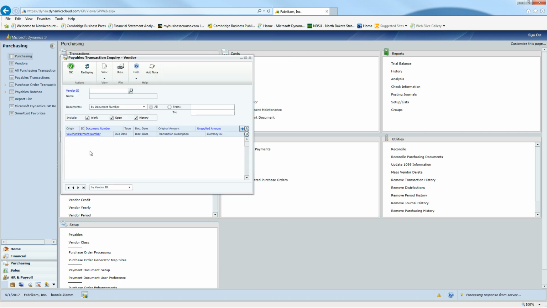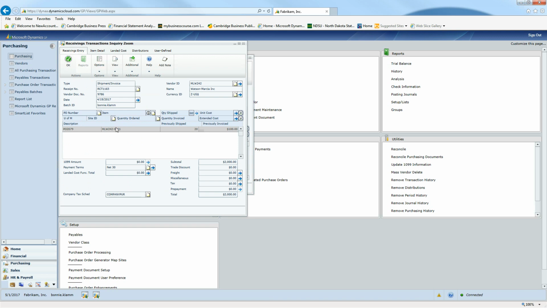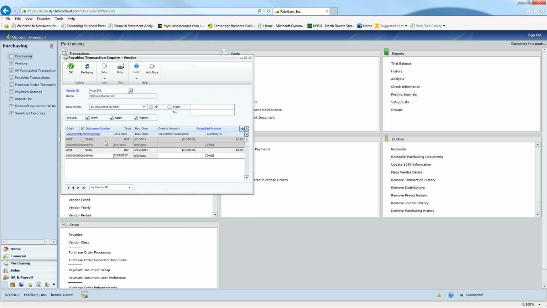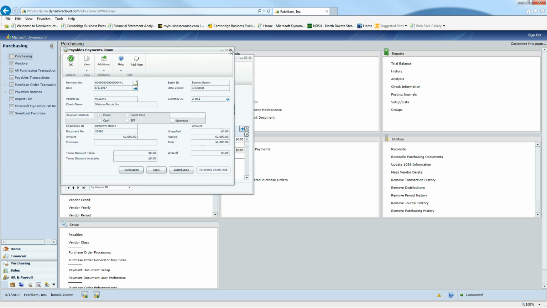Let's look through inquiry at transaction by vendor. I'm going to expand, and we can see that we have the invoice, which we can look at the details through the hyperlink document number. This is the detail of our shipment invoice. And we also have the payment, which again we can drill down through the document number and see the details of the payment.